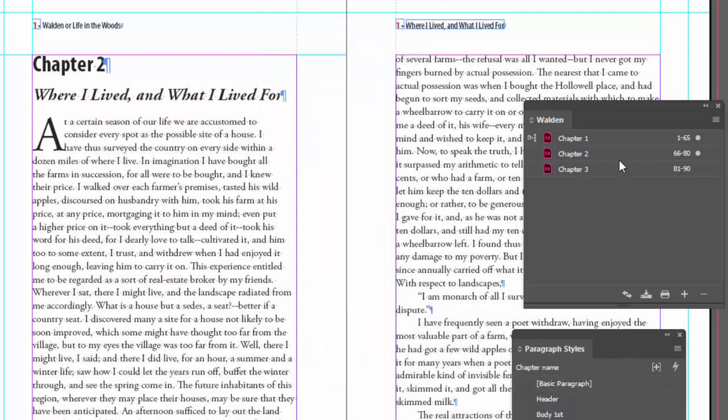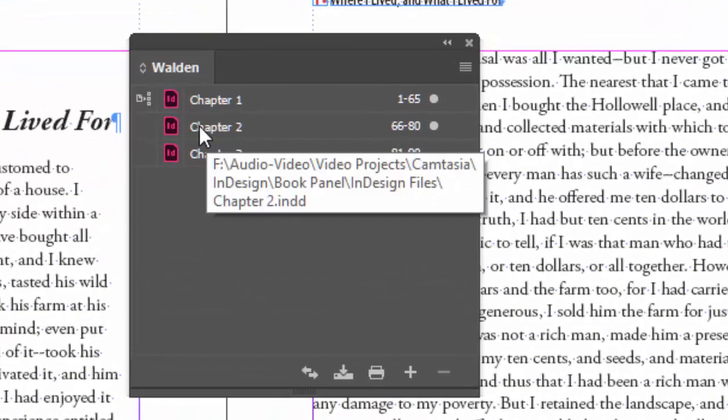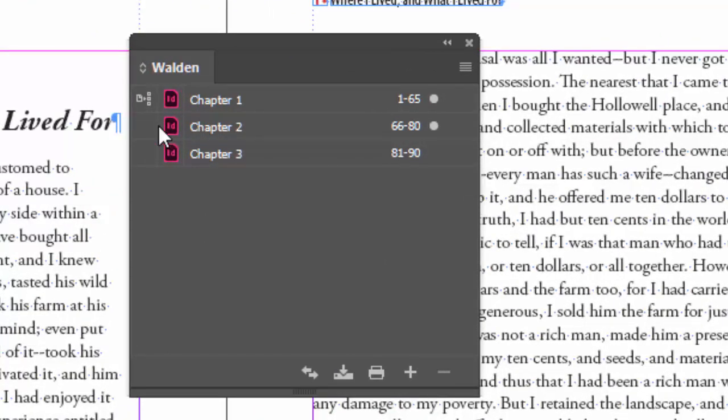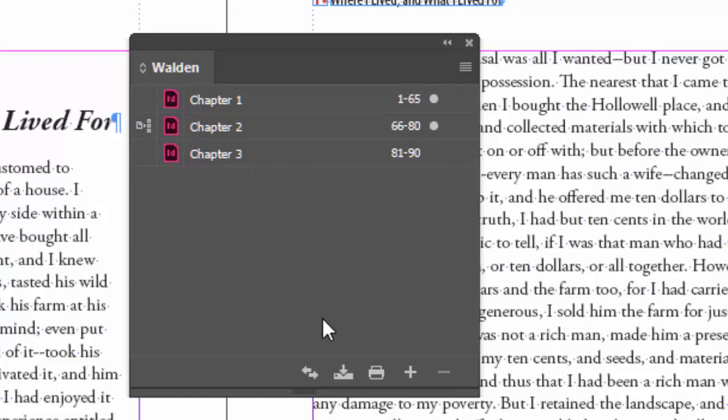So here's my book panel. Chapter 2 is the document that I used when I made the changes, so I click over here in this little box. That sets my Chapter 2 as my source file. Now, I want to synchronize everything. If you want to synchronize everything, make sure nothing is selected. If something is selected, you can just click in the empty area here, and I'll click the little synchronize double arrows here.